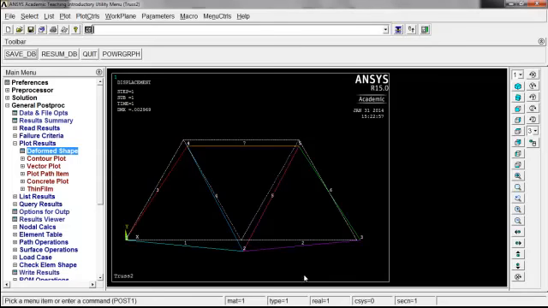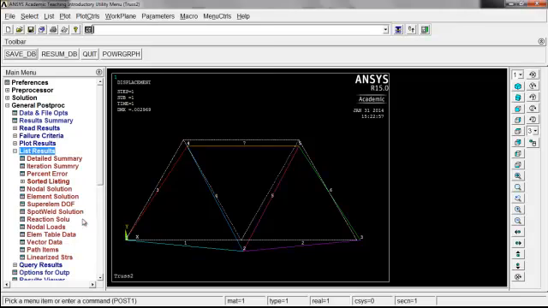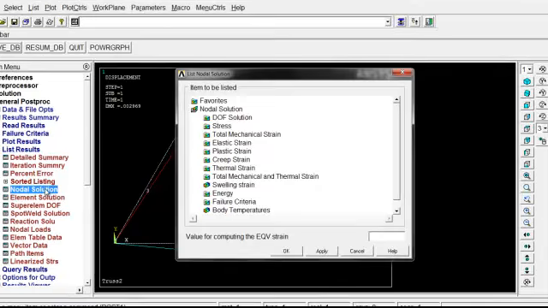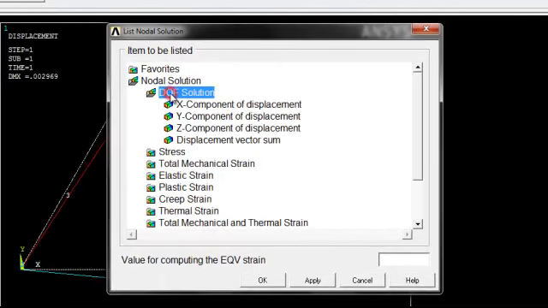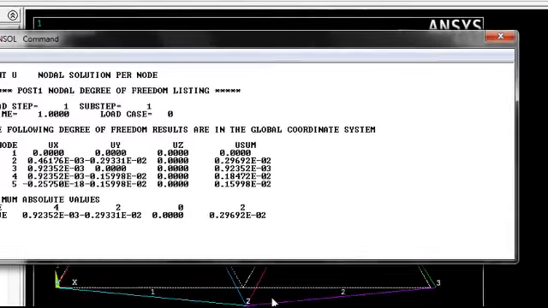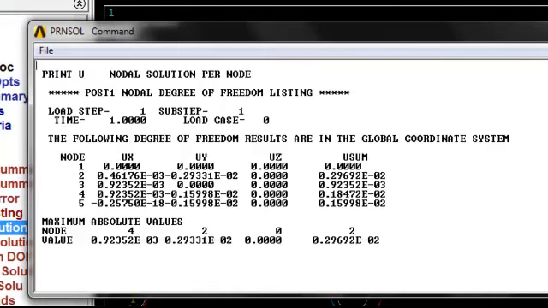All right, but you guys want some more results than just these, so let's go look at how we can get some other values out of here. So we want the displacements, so we'll go under list results, and we'll list the nodal solution, and then we'll go degrees of freedom solution and displacement vector sum. Click on OK. And there we get the displacement of each node in the X, Y, and Z directions.